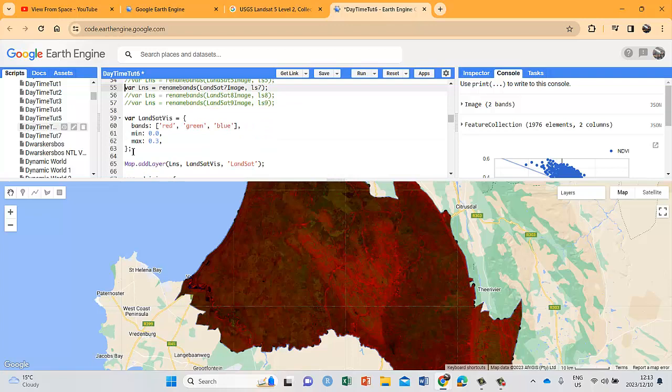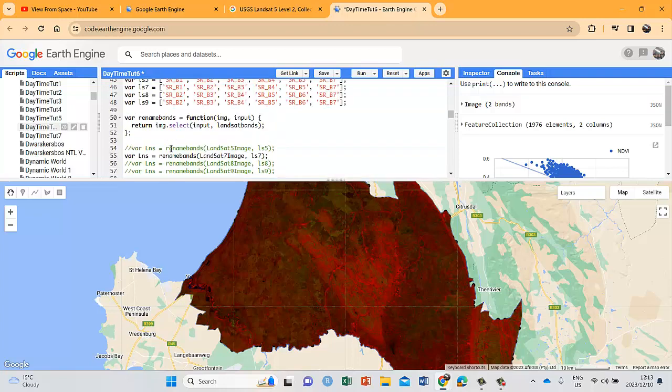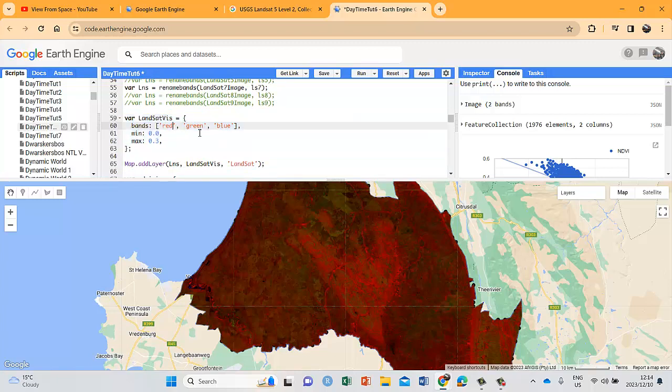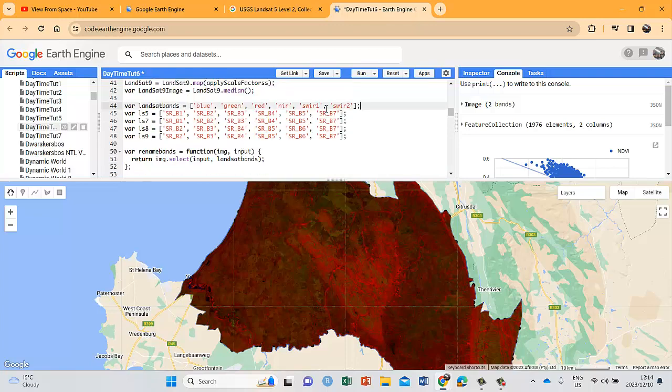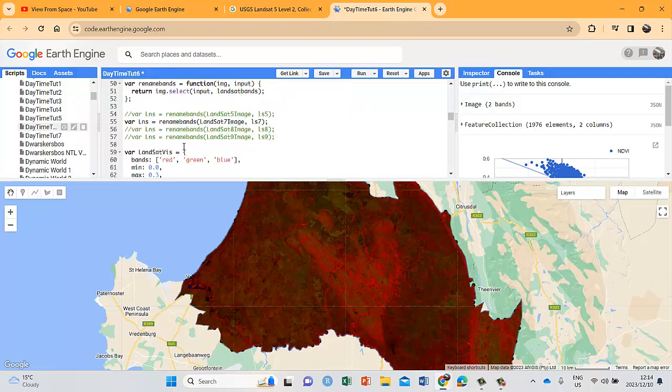Okay, then I've got a harmonized visualization parameter. You can see it is the true color visualization, red, green, and blue. Remember, if I didn't rename the bands to the colors, I would then have band 4, band 3, and band 2 for Landsat 8 and 9, and band set 3, 2, and 1 for Landsat 5 and 7.